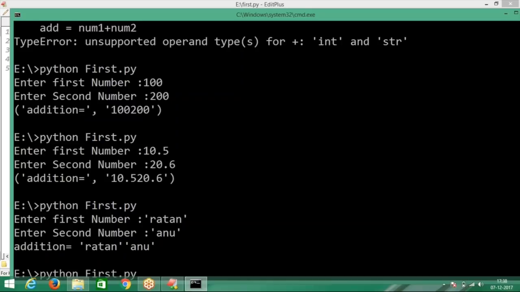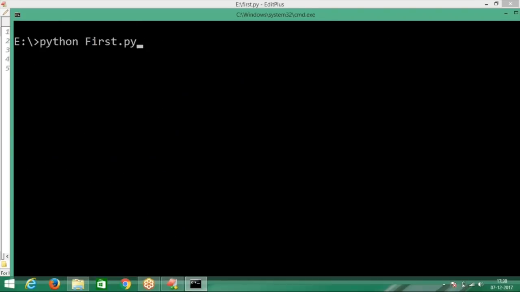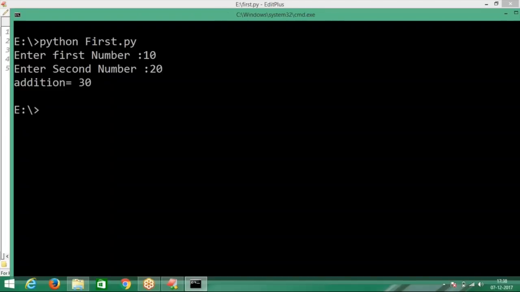Now run this code here once. How to run this code? python first.py. Enter first number: I enter 10. Enter second number: I enter 20. The addition is how much here? 30, right? Because we typecast in which format here? Integer format, that's it.